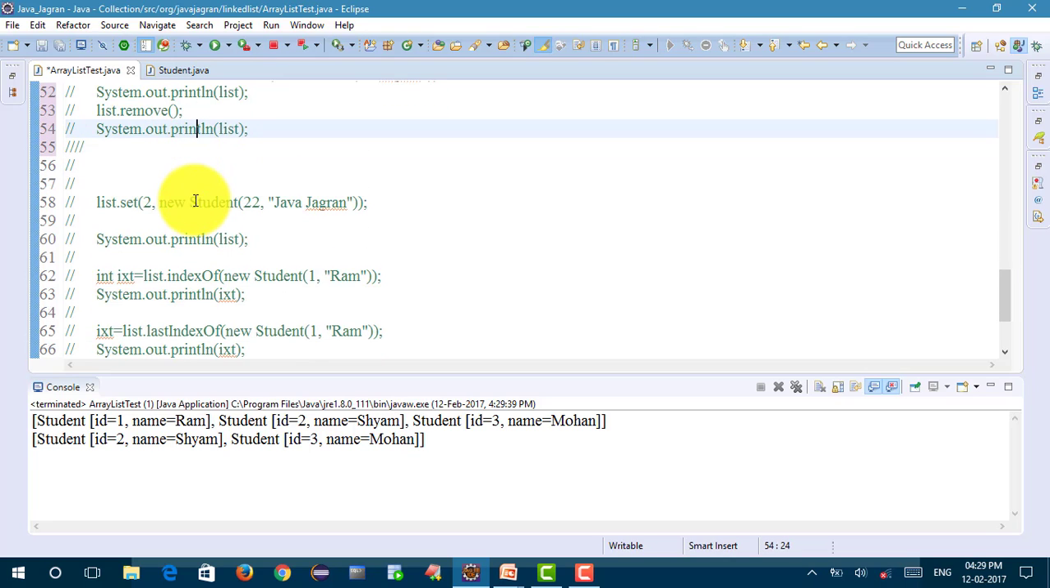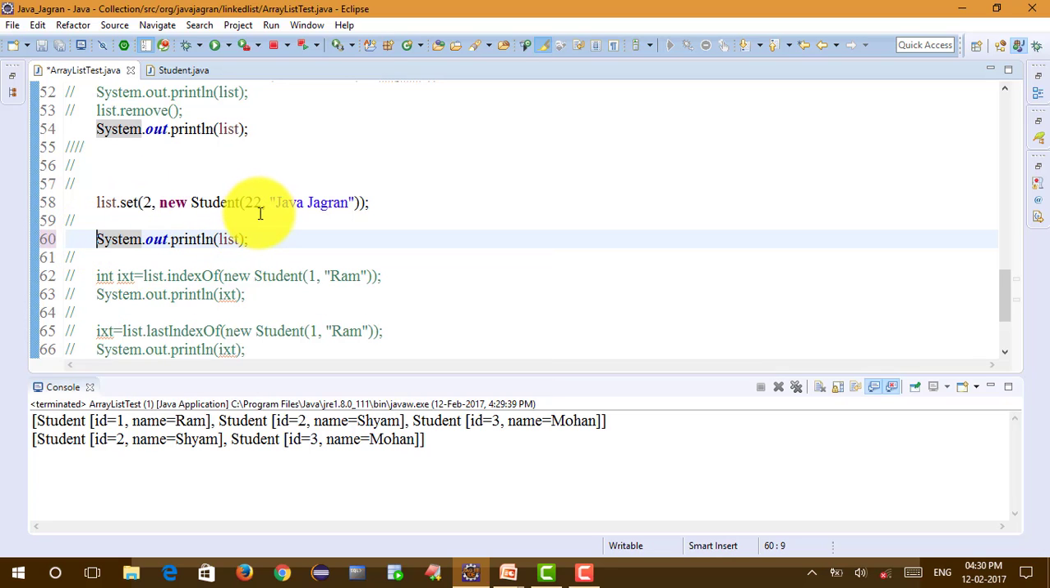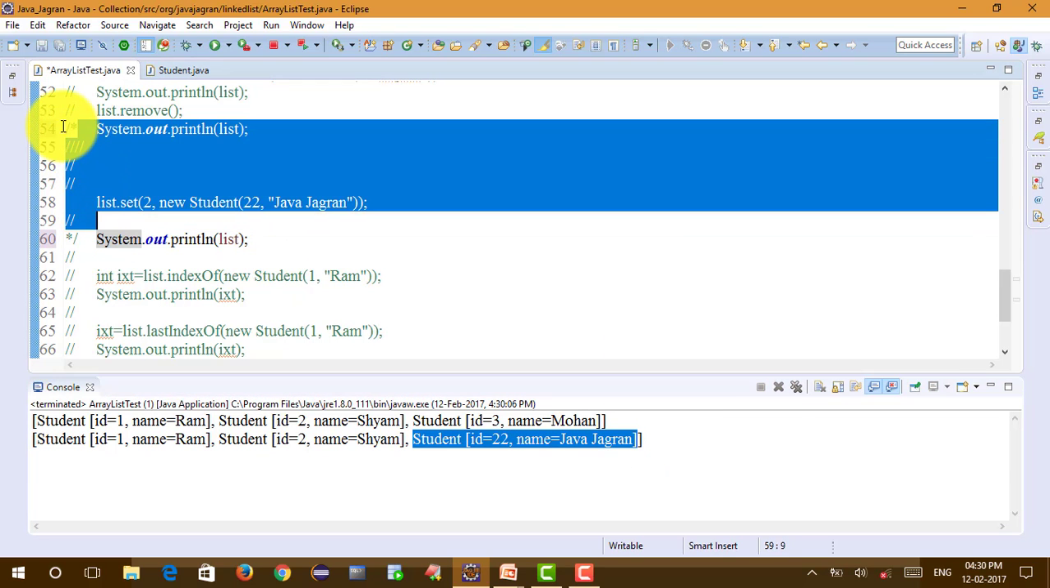Next, there are some search methods. Sorry, before the search we can see the set method. Whatever data already existed in that list, on the second index set this data. Previously Ram is there, Syam is there, Mohan is there. Now on the second index add this data. So 0, 1, 2, at the second index it overrides the previous one with the new data. This is how the set method works.